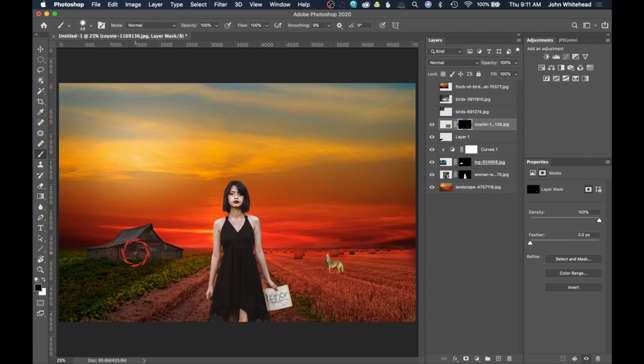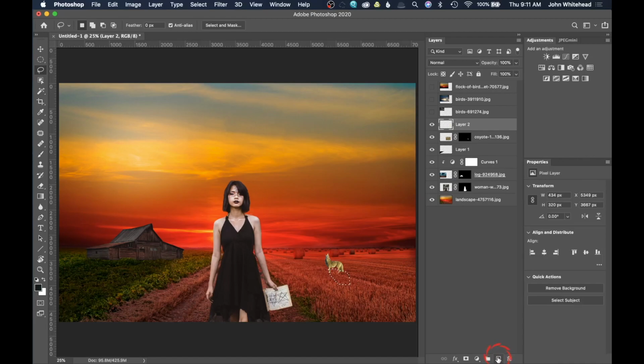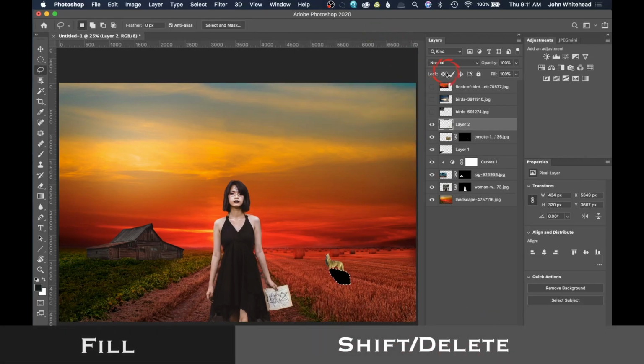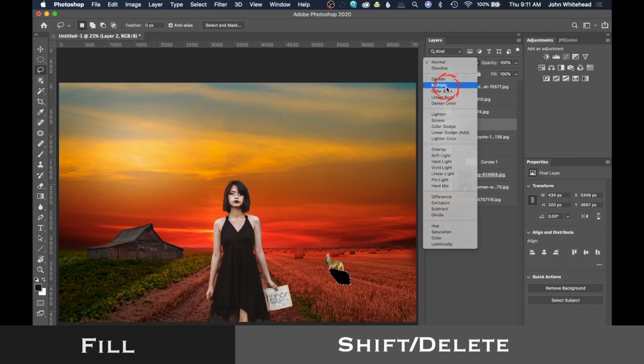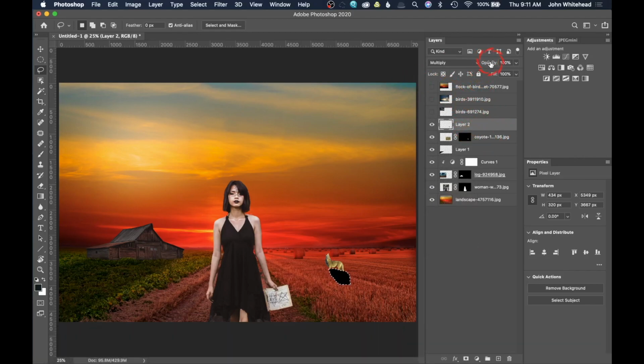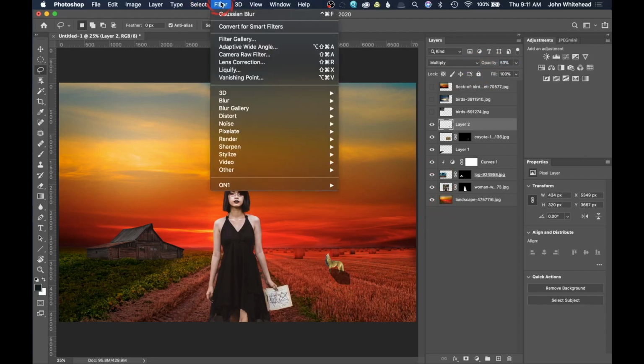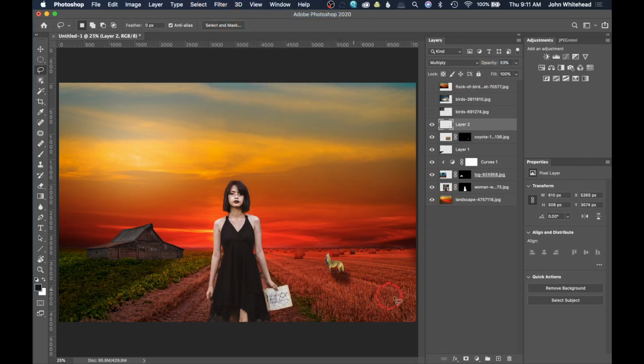Now, just like we did with this barn over here, we need to create a little shadow for him as well. We'll come in here and just make a little area. And we need a new layer. Shift delete, black, blending mode multiply, lower the opacity. We don't need that selection. And then we're going to do the same Gaussian blur as I did before. You can see we've got that little Gaussian blur. And that looks pretty good.